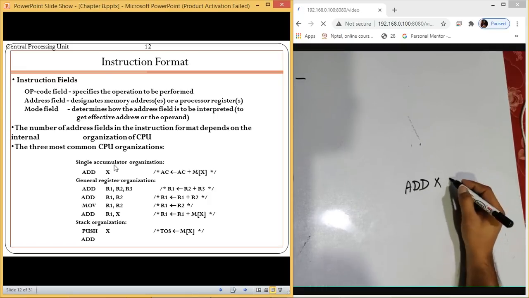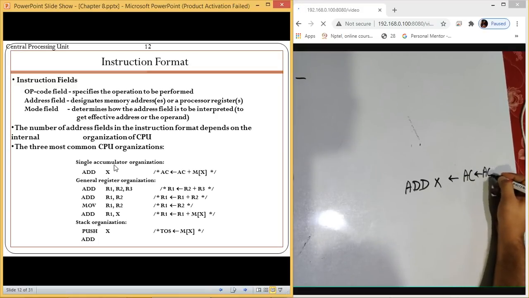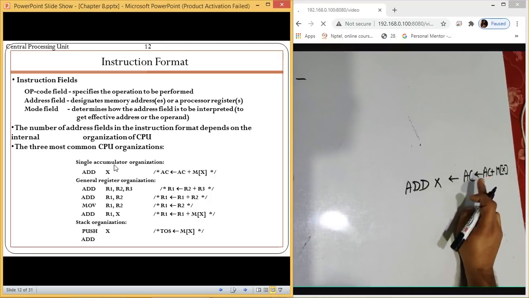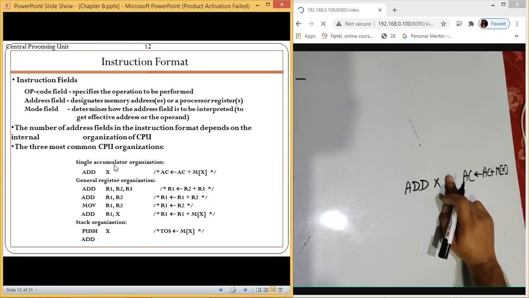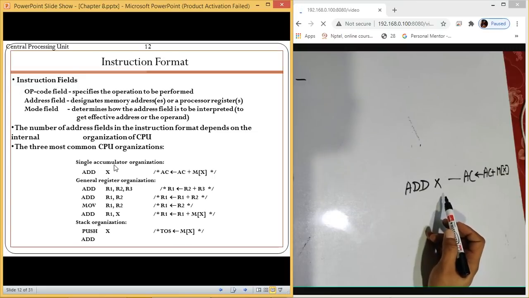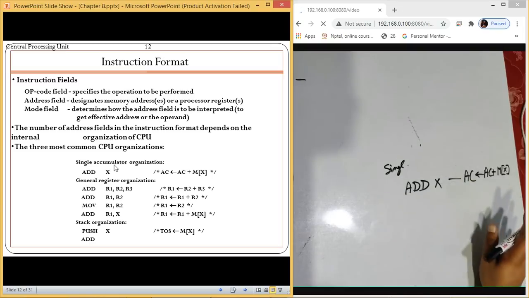What will this do? It will perform this operation: the value at memory location X will be picked from memory and added with the value of the accumulator, AC, and the resultant will be stored in the accumulator. So this is what we have in add X. This is a single accumulator organization.